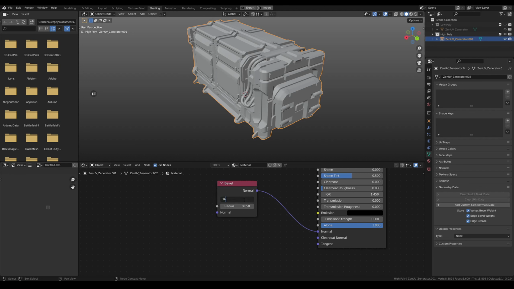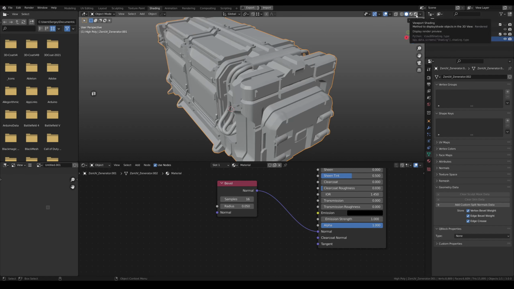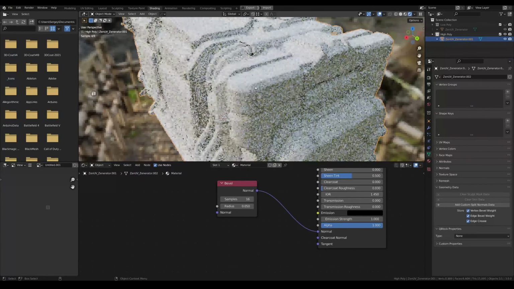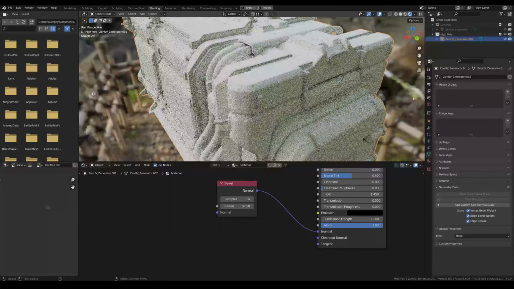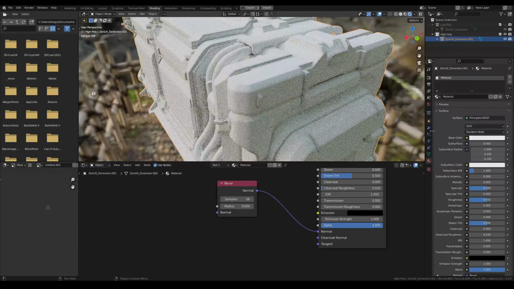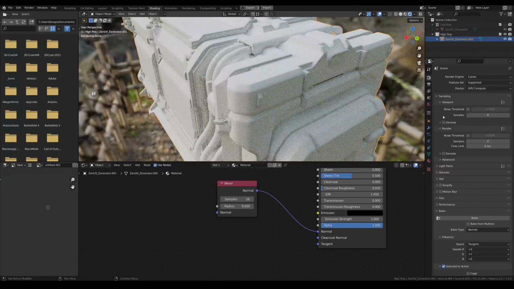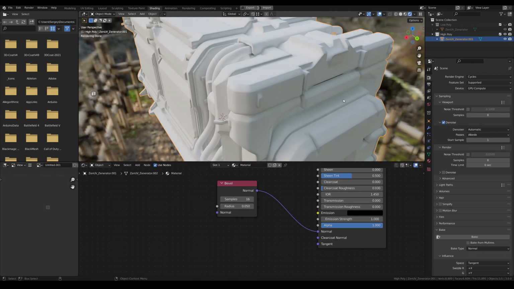Set the maximum samples for the best quality. And now when you click here, on viewport shading, you can see the ready result. I think we can improve the speed a bit. Be sure that you have Cycles, because it works only with Cycles, not EEVEE, so we can switch to GPU. Also, we can add this denoise option, automatic.